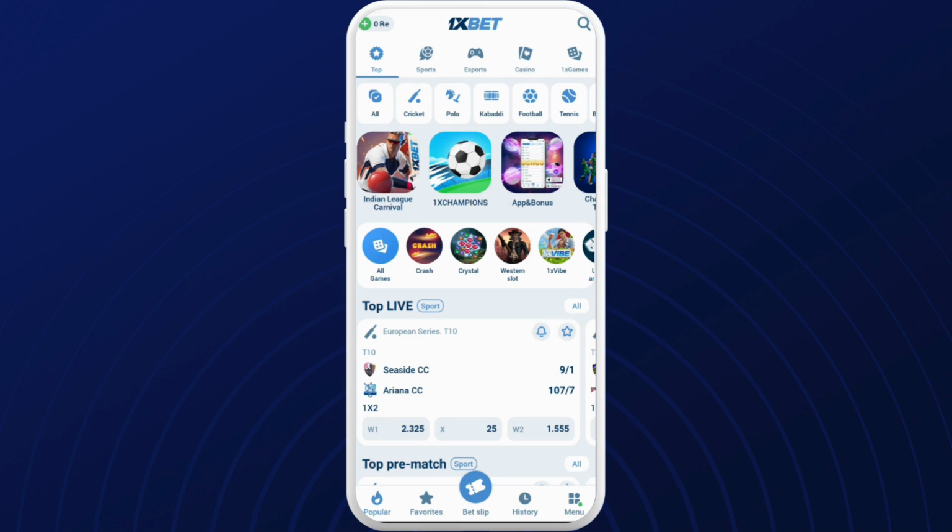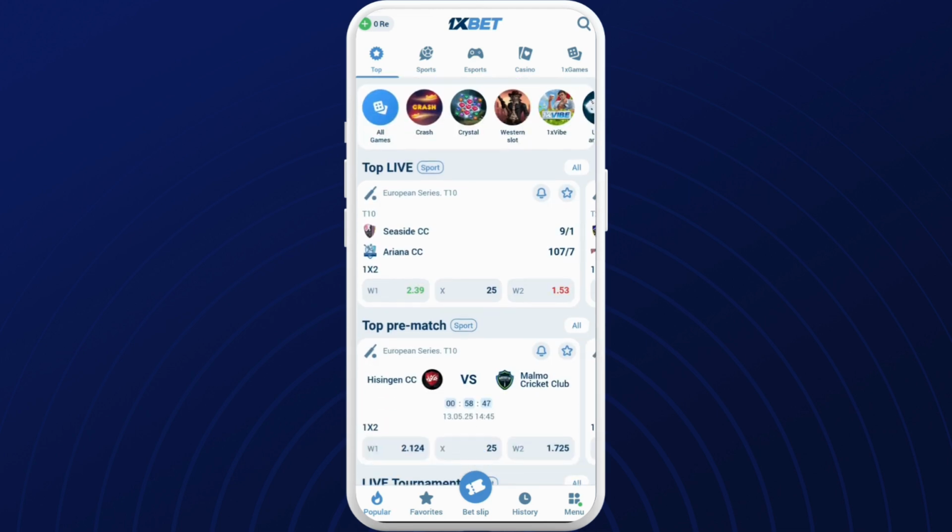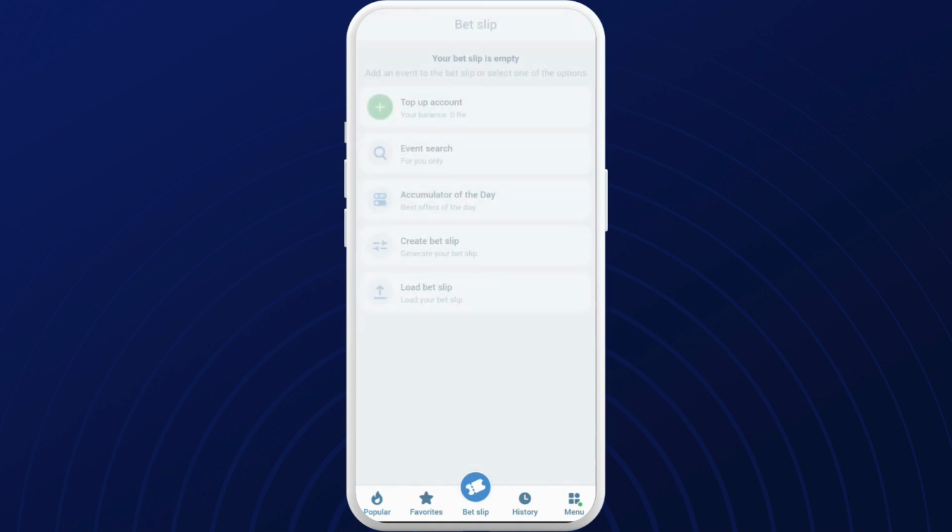After you're in the app, make sure that you are logged in with your account. Once you are logged in, you will see this kind of app interface. Now, in order to place a bet, you need to find the sports where you want to make a bet, or you can easily create a bet slip from here. Tap on this bet slip option.